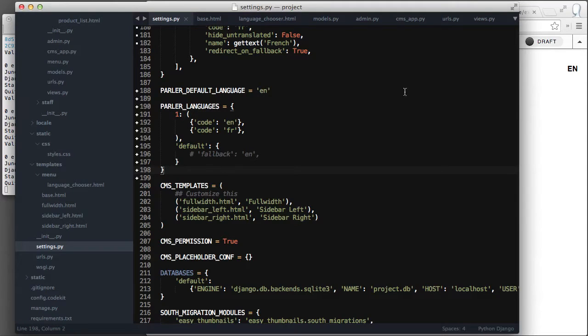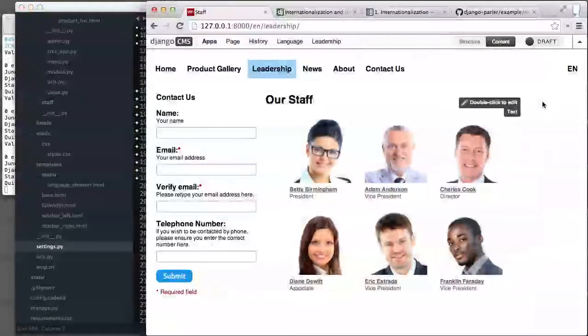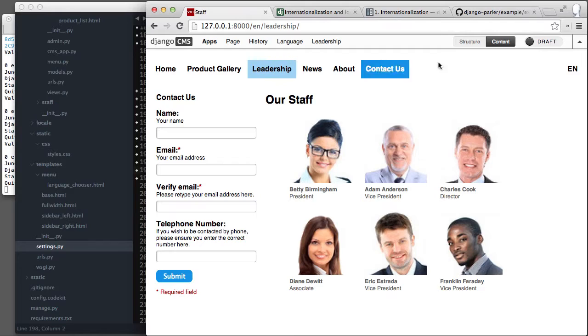Once you've configured those settings, you'll already have modifications in your project. In particular, you're going to have an extra segment in your URLs, which is going to be the language segment.